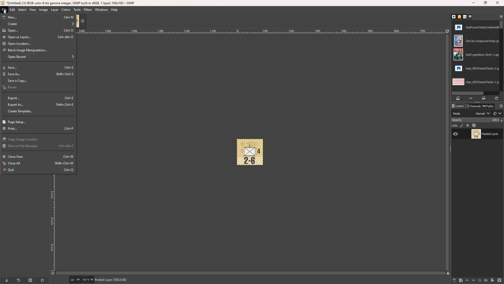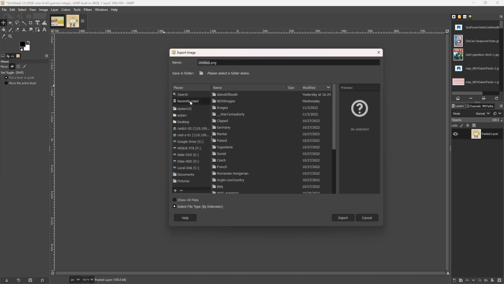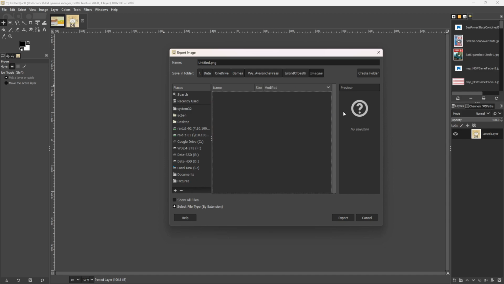And then the next thing I've got to do, and in this case this is weird, you don't want to do a save as, you'll get some of the project format for GIMP. I do an export. And then it goes to recently used. There's Island of Death. And I'm just going to create a folder, call it images. And I'll create a new folder and call it British. However you want to organize these.